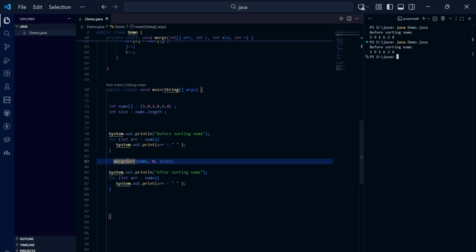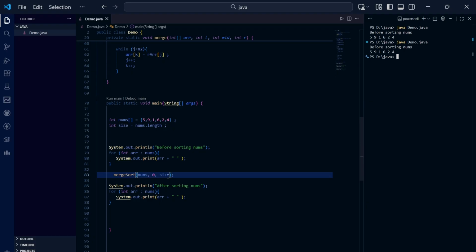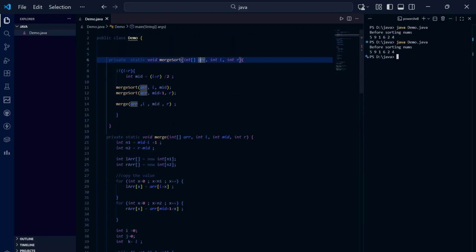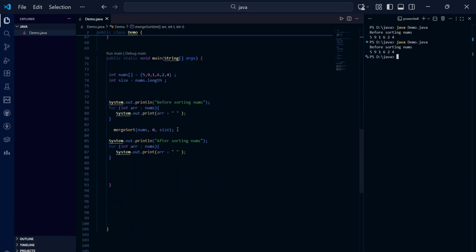In between, I am calling this merge sort and passing the nums, the left index and the right index. The left is 0 and the right is the last index. You can see we are accepting three values: the full array, the left value, and the right value. So I called it here, and it will print after the sorting. So let me compile and run.